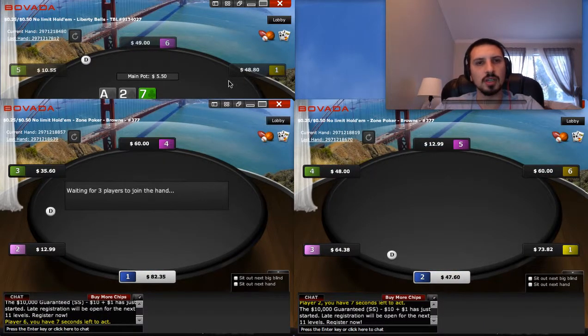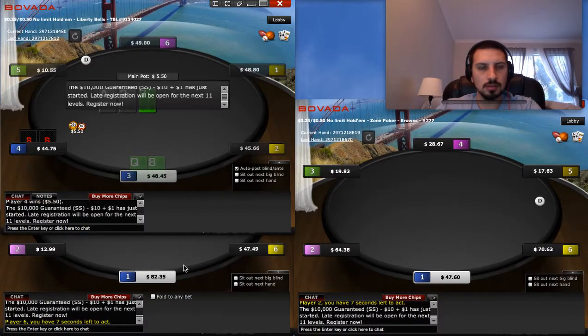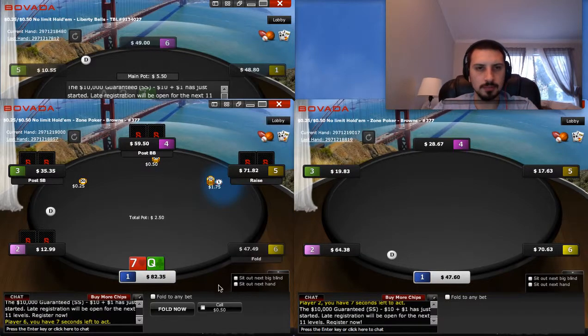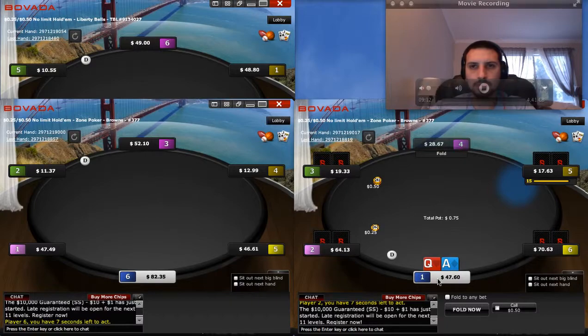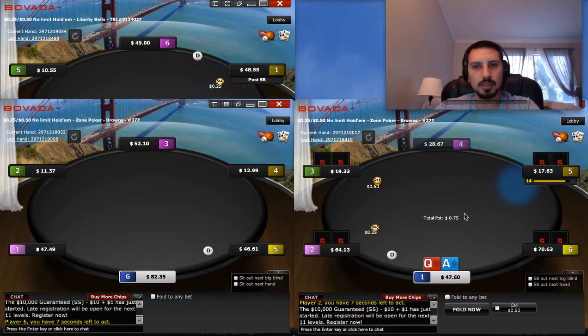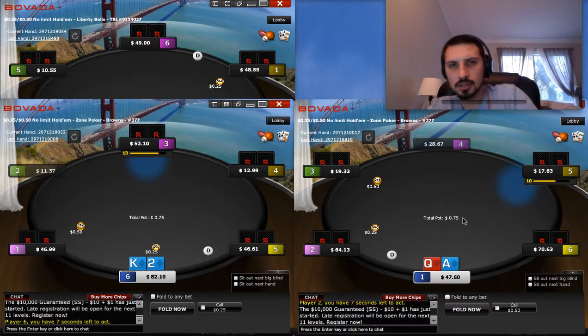As well as folding the 9-3. Fold. Wow, 10 minutes already? That seemed to go by very fast. Just gonna fold queen 9 under the gun.